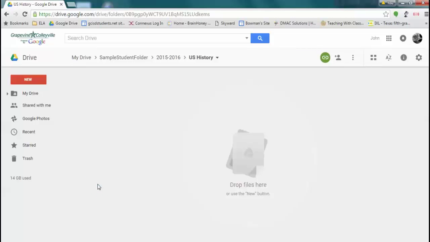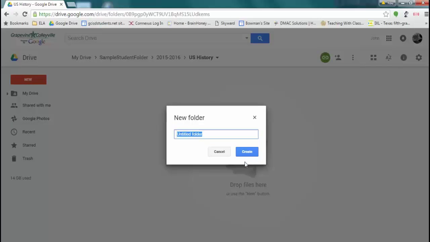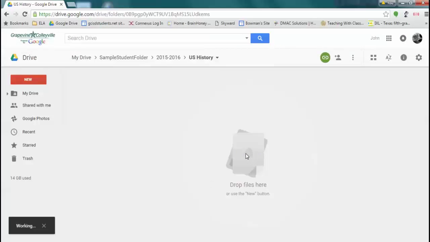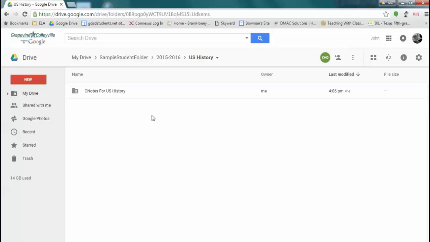And now I'm going to go back up to the orange New button. I'm going to click it, and then I'm going to click the folder icon again. And I'm going to create a folder called Cenotes for Social Studies, or more specifically in this one, for U.S. History. And then create. Now I have a folder within my U.S. History folder that is going to be used for Cenotes.